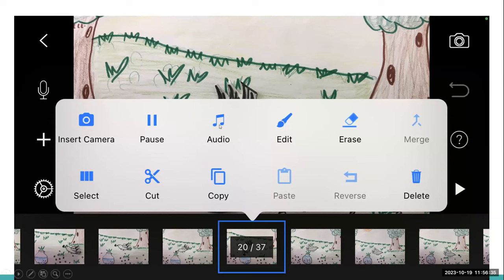And the third, I mean the next option, is audio. By using this feature, you can add any external audio, you can embed any external audio music with your movie, with your video, with your animation. But again, this feature is not available with the free version.